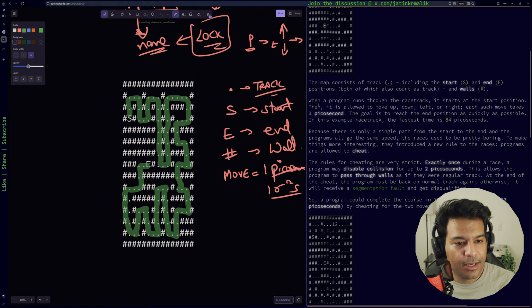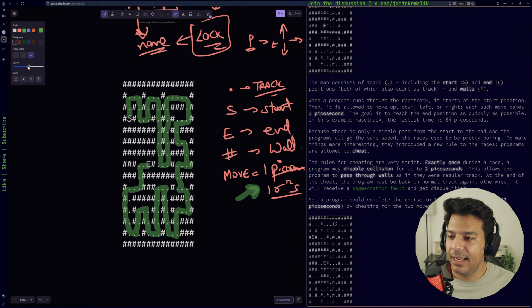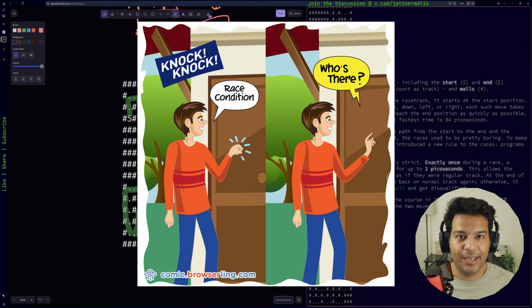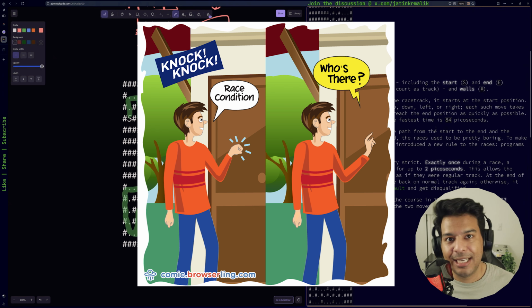Let's read that. So, because there is only a single path from start to end, and the programs all go at the same speed, where we are going at 1 picosecond per tile. The races used to be pretty boring. Of course, I can imagine that if everyone is taking the same time, it will end in a deadlock or a race condition. Hence the name of the problem.